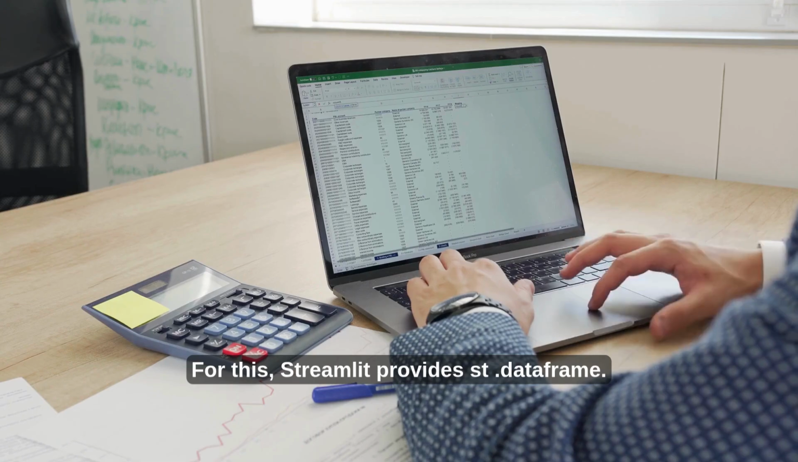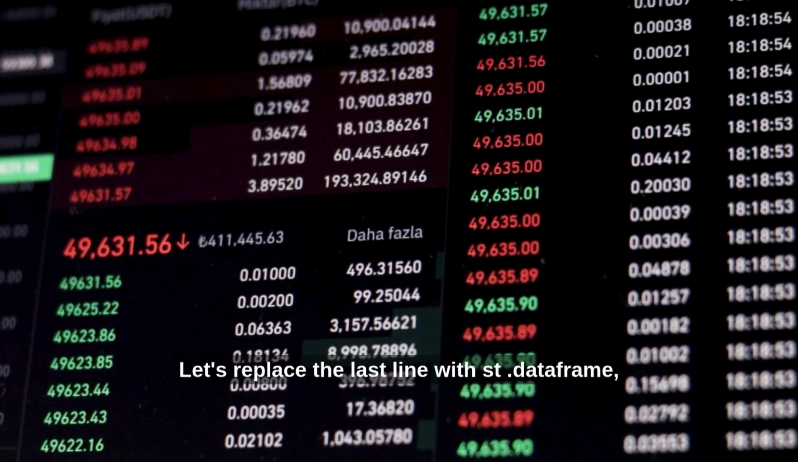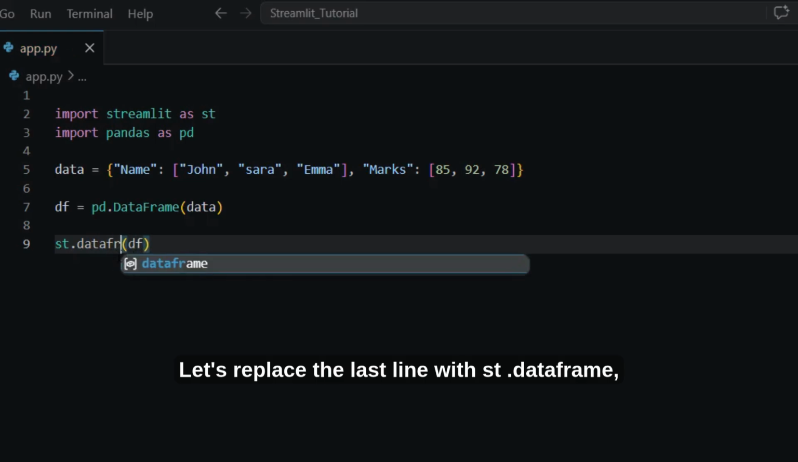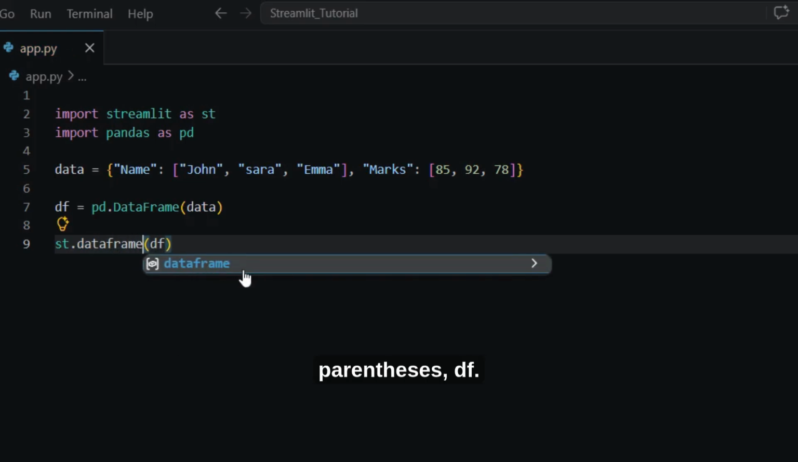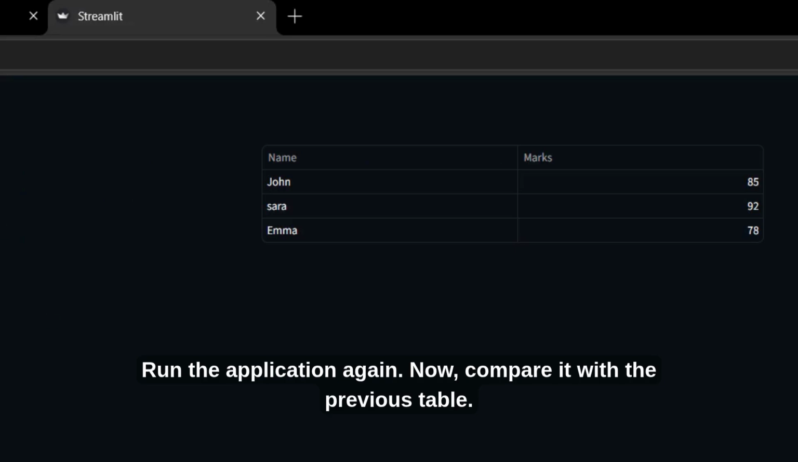For this, Streamlit provides st.dataframe. Let's replace the last line with st.dataframe(df). Run the application again.